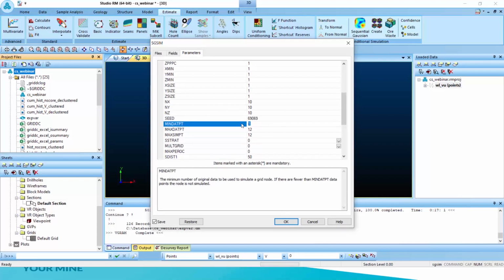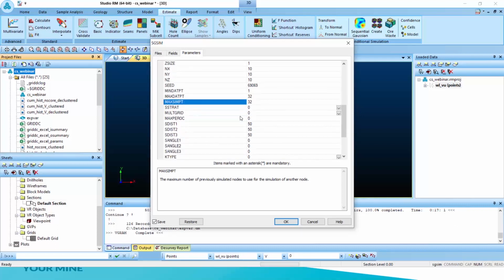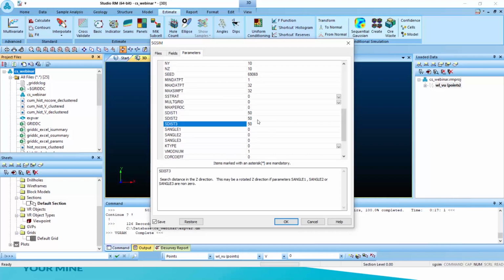Minimum number of original samples to use on the simulation, I'm going to leave 1. Maximum number of original samples, I'm going to use 32. 32 for the maximum number of previous simulated points as well. The next step we should consider is the search volume. So in that case, I'm going to use the same.